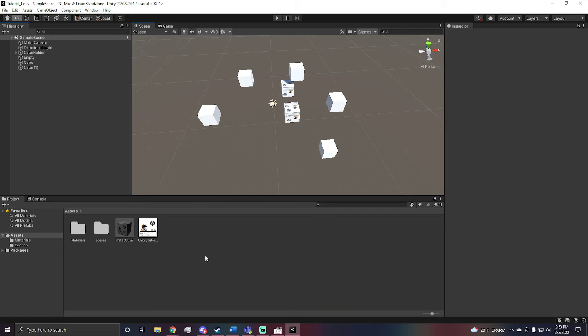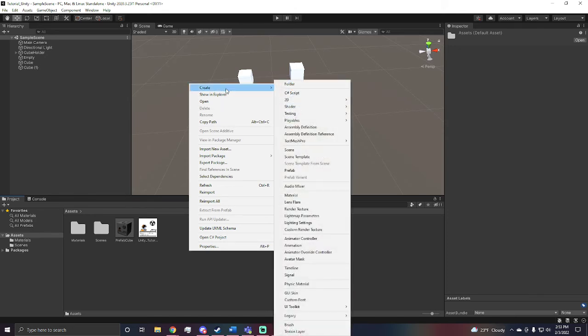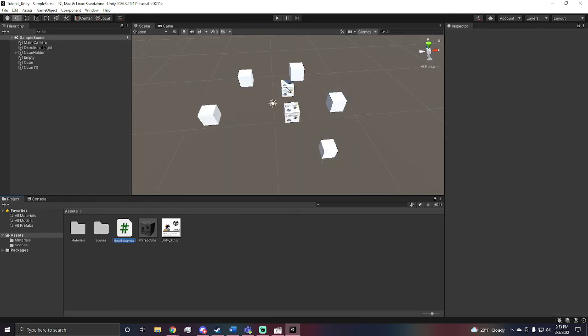Okay, scripts. Final thing here that we're going to be talking about today, scripts. Create C# script. Before I go into this, does anyone have any questions?